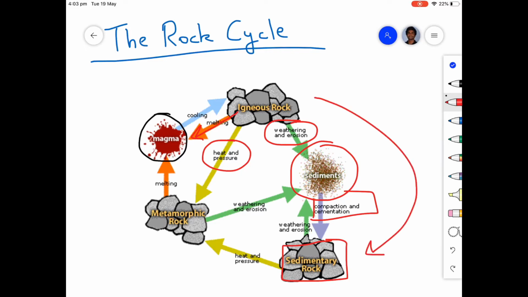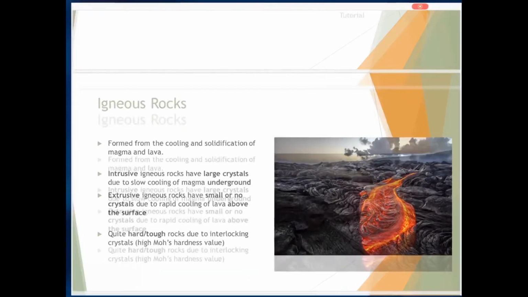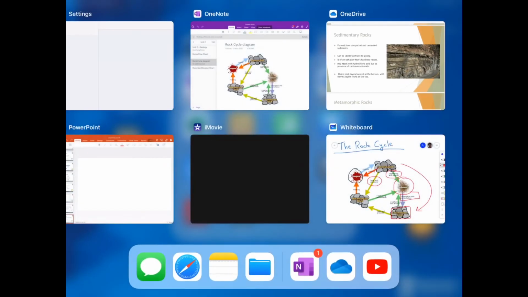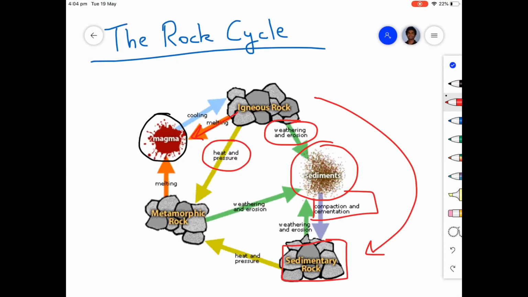a sedimentary rock. As we know, sedimentary rocks can be identified from their layers, with the oldest layers at the bottom and the newest layers found at the top. So if we do have a sedimentary rock, again, if we apply a significant amount of heat and pressure to that sedimentary rock, you will create a metamorphic rock. And as you can see, you can arrive at a metamorphic rock either from an igneous rock or a sedimentary rock that has had heat and pressure applied to it.